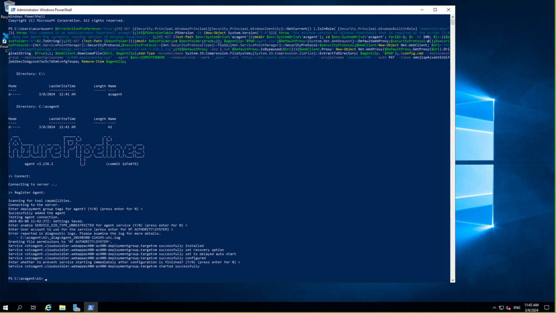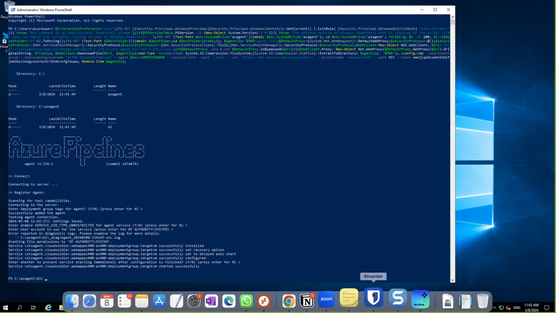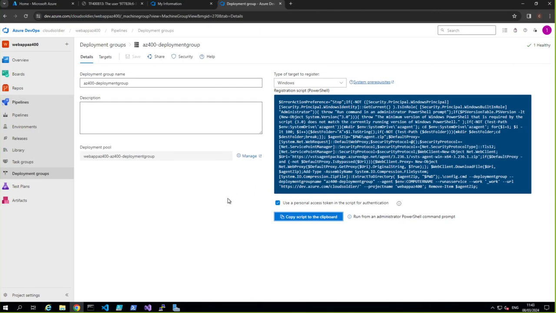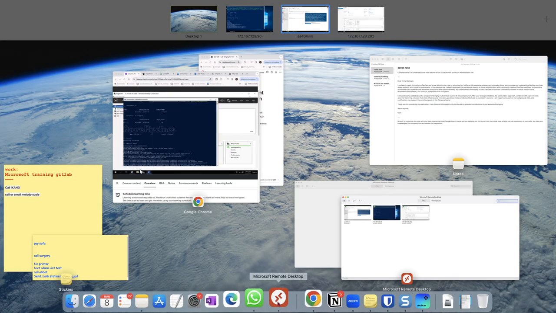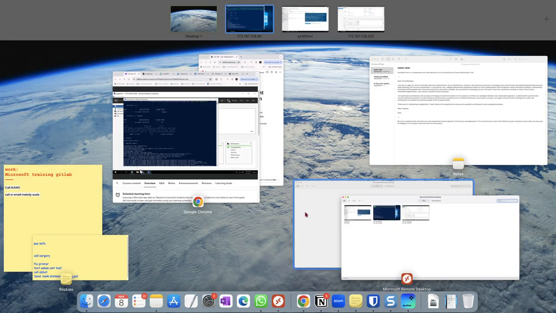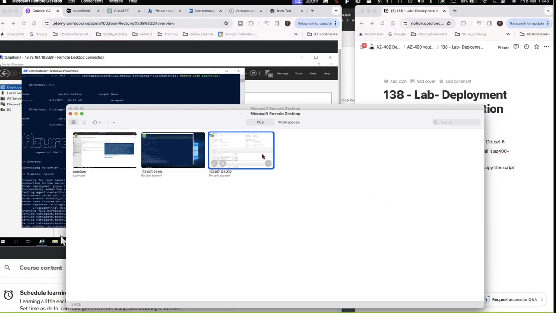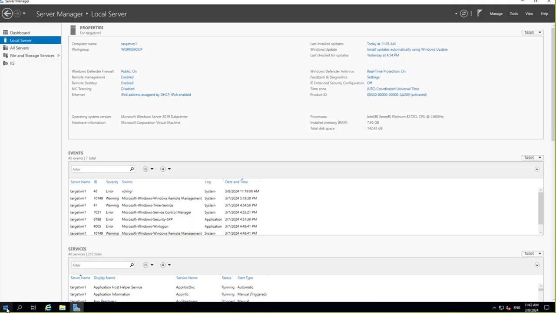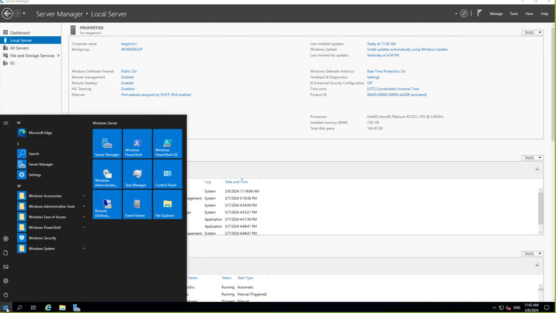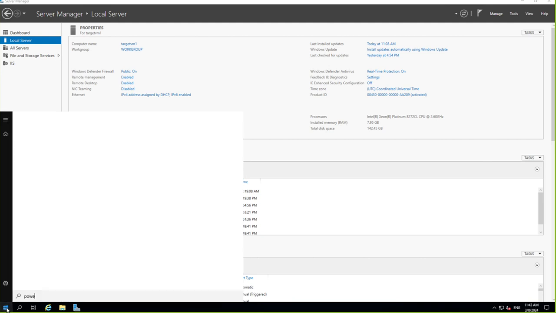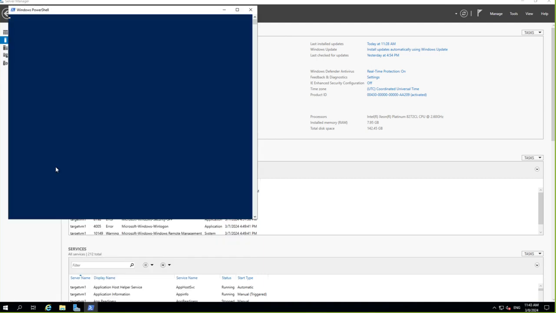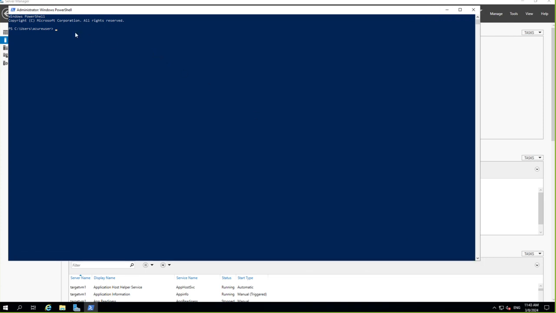Similarly, we will go to our second machine now. Where is it? Here, the target VM1. Sorry, not this one, it is this one. Similarly, we register this agent with this machine. Go to PowerShell and expand this a little bit. We still have the script copied, so we right click again.